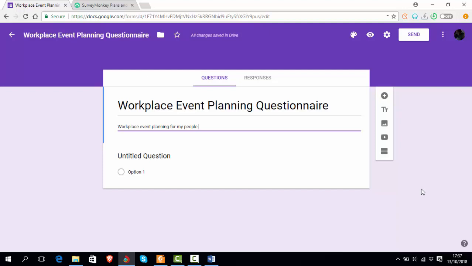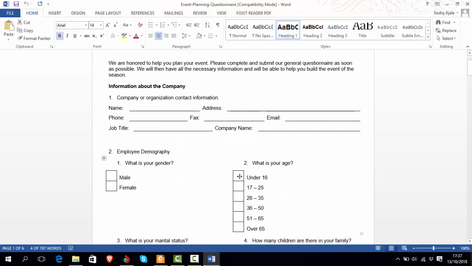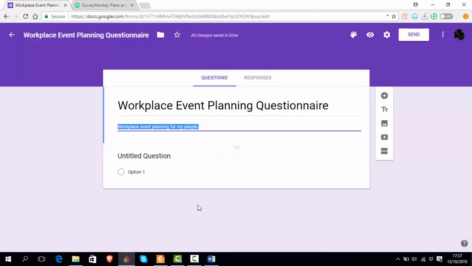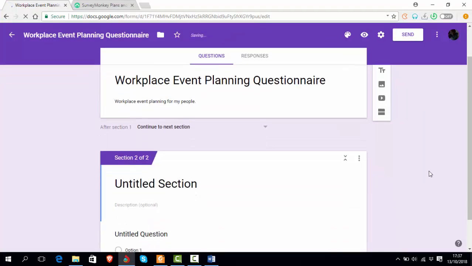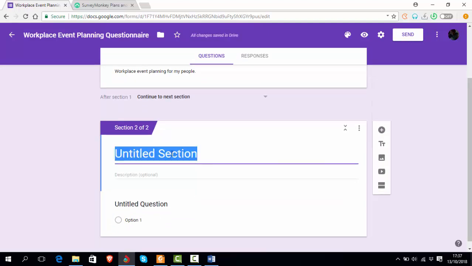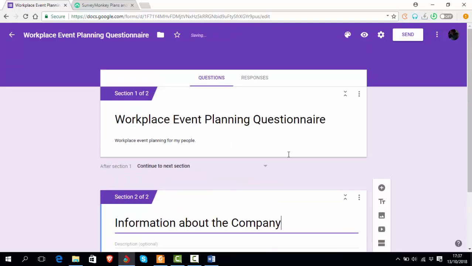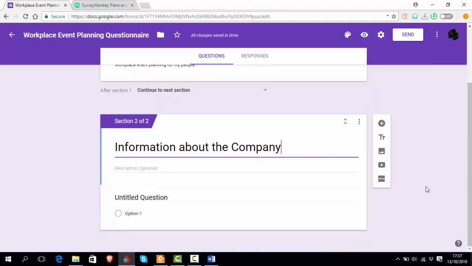So let's keep feeding the questions into it. The first section talks about the information about the company. So I'll come over to this place and copy that. That's the first section. So I'll add the first section. Ctrl V. Do you get now? This is like a subheading for it. From this place, it goes to the next section, which is the information about the company.